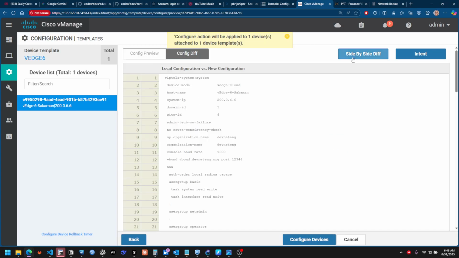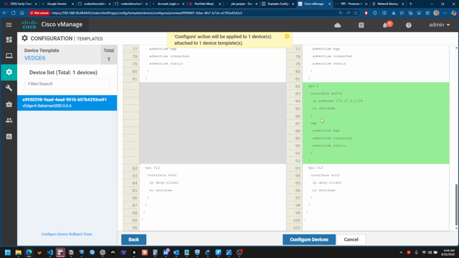Yep. So now we can check the side-by-side configuration. We add the VPN 2. Before we push this, we have the IP address over here. For VPN 2 in the VH1, we used 172.17.1.1, but here I'm using 172.17.2.1. That is good to go.